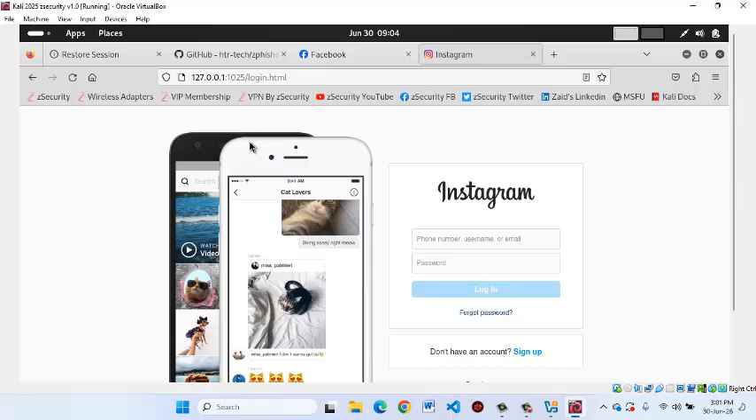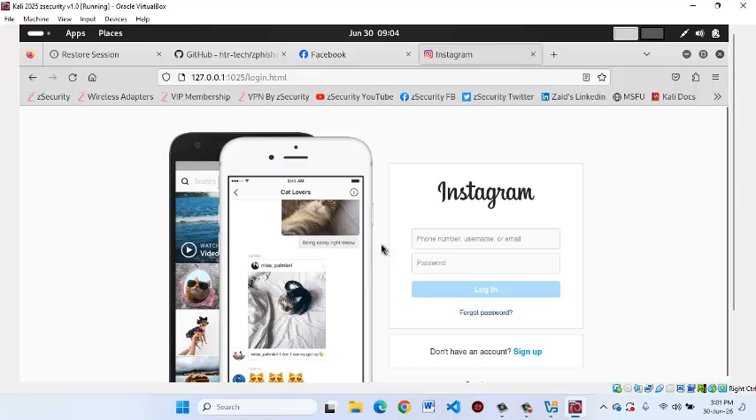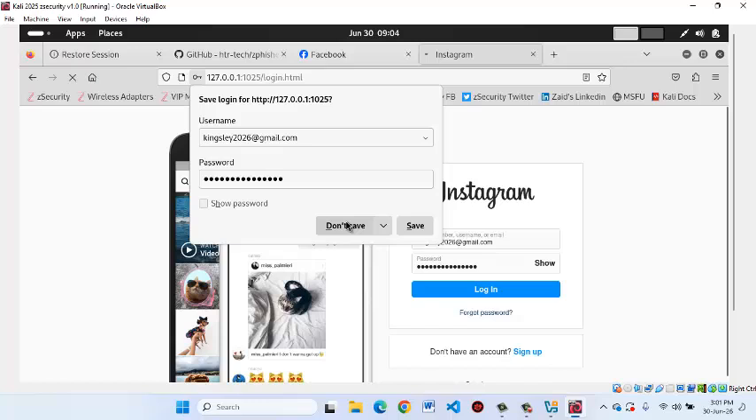Now you can see what I told you in the Facebook login page. This URL is showing my localhost. But once I put the login details, the normal Instagram account will now be opening. The normal URL will be open. So let's enter login details. Kingsley2026@gmail.com. Then let me enter password here. Let me put church I want to go. Then let me take login. I don't want to save.